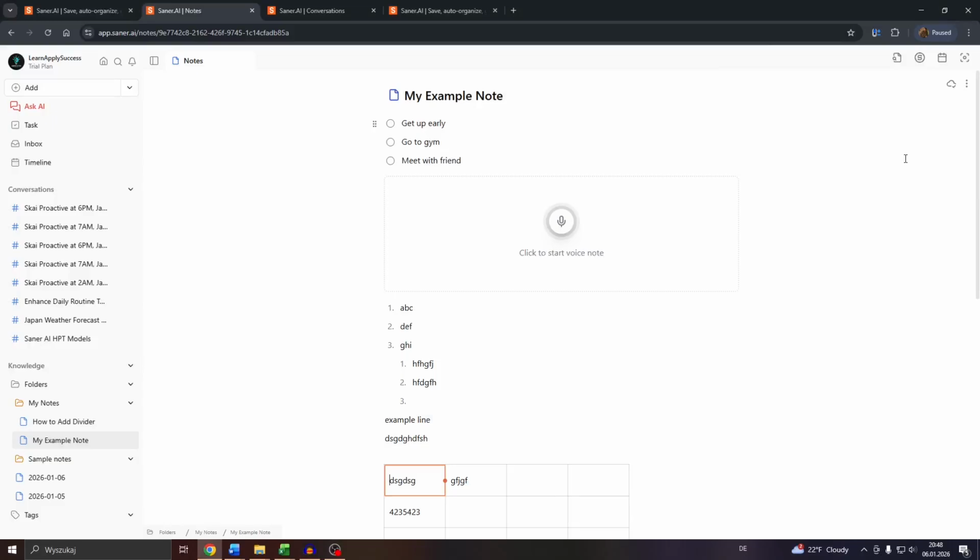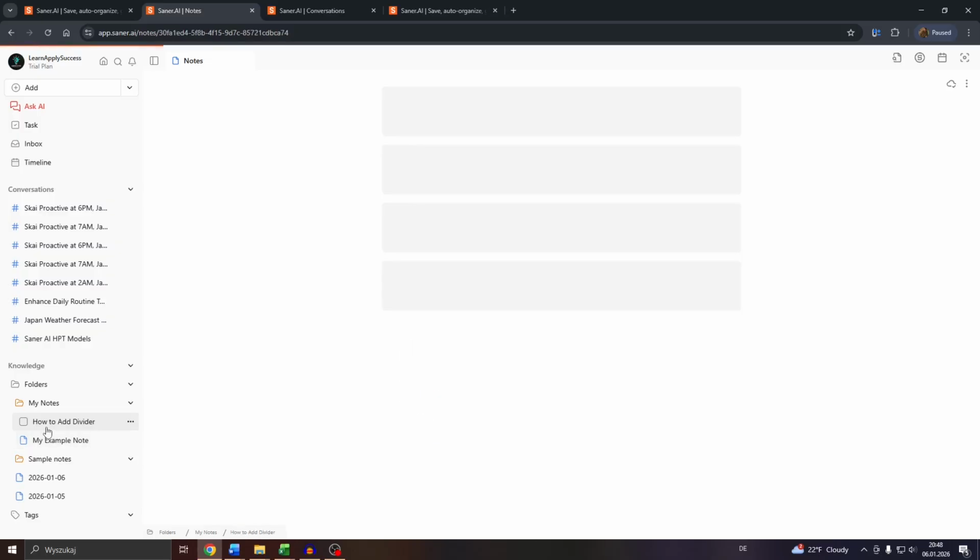Hello guys, in this tutorial you will learn how you can insert an image into your documents and notes on Saner AI. So let us guide you through it. Head over to Saner AI, access the document, note or page you would like to edit and customize.